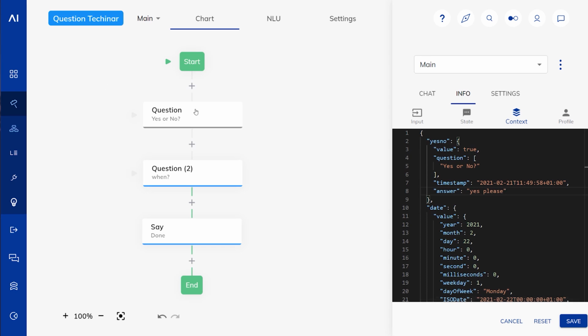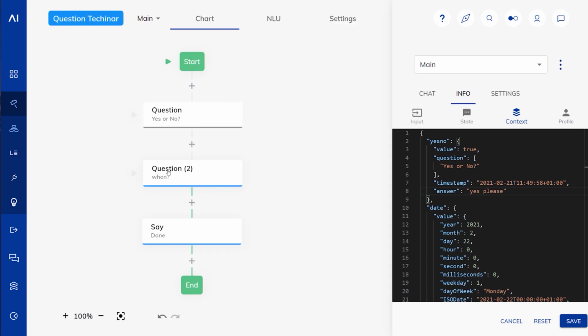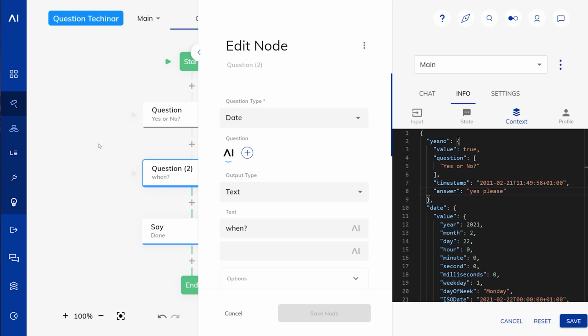Now, the question types that we have define the validation for that question. Meaning that if it's a yes/no question, we expect an answer that the NLU identifies as a P answer, so a positive answer, or an N answer, a negative answer. Or if we have a date question, then we expect an answer that the NLU identifies as a date input. Now, sometimes we might want to have additional validation on this.